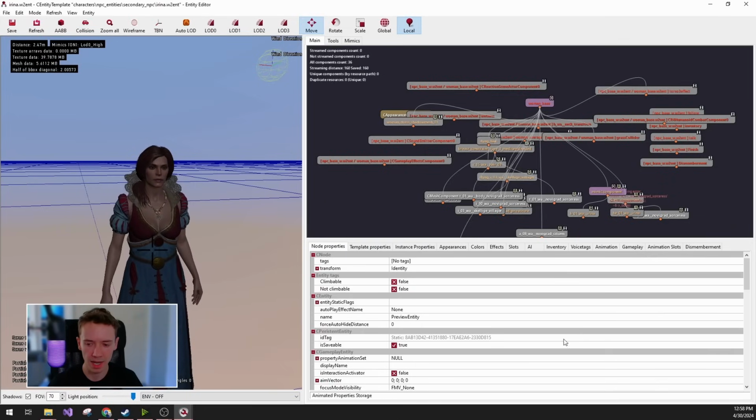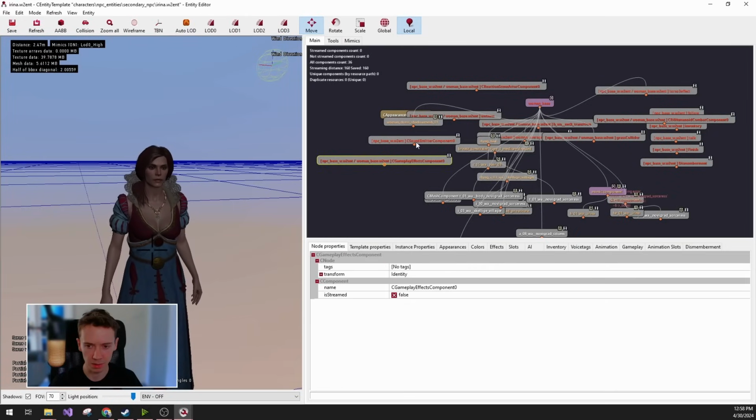And on the right bottom, you will also see all of these tabs that will have some sort of information about your current entity. So in node properties, you would probably guess that it's responsible for showing all the properties of the currently selected node.